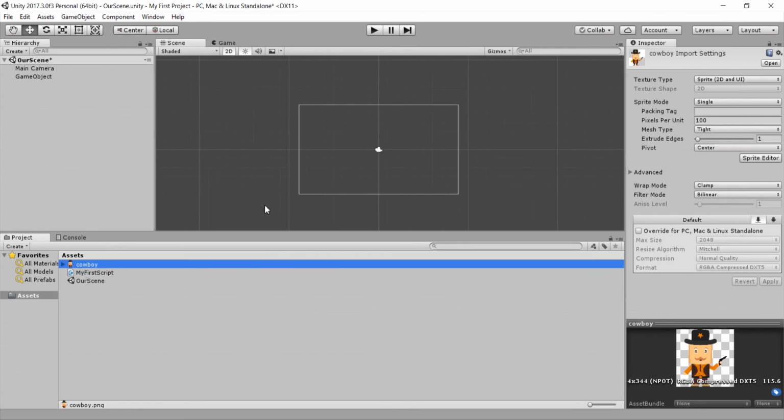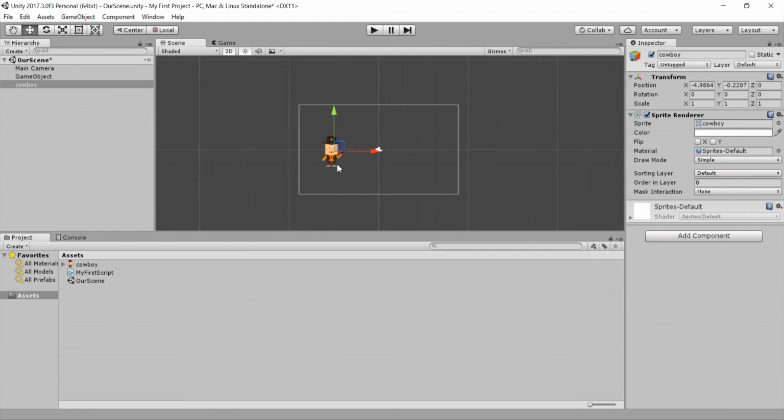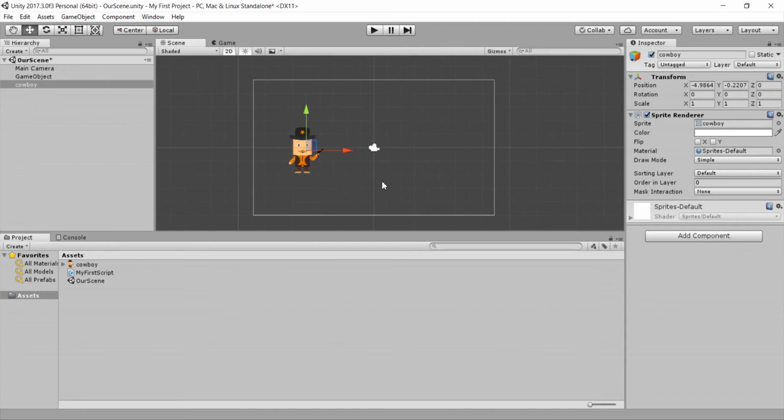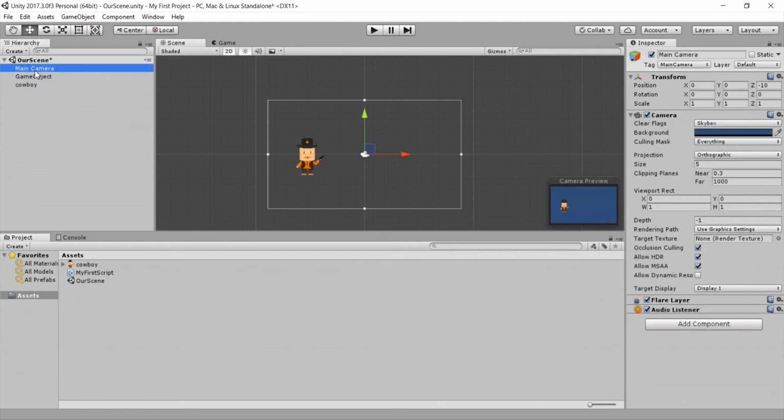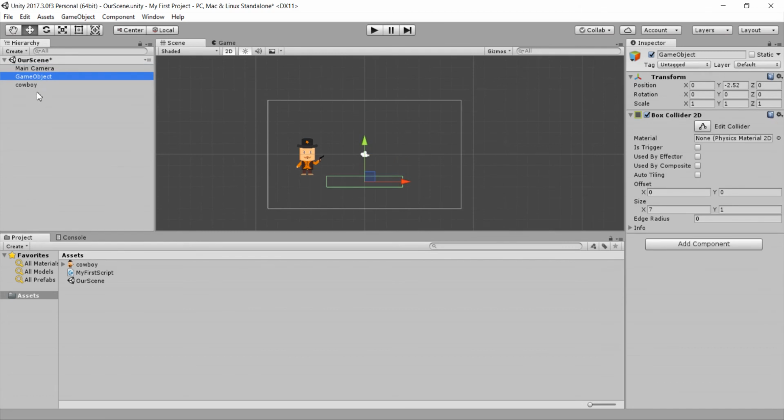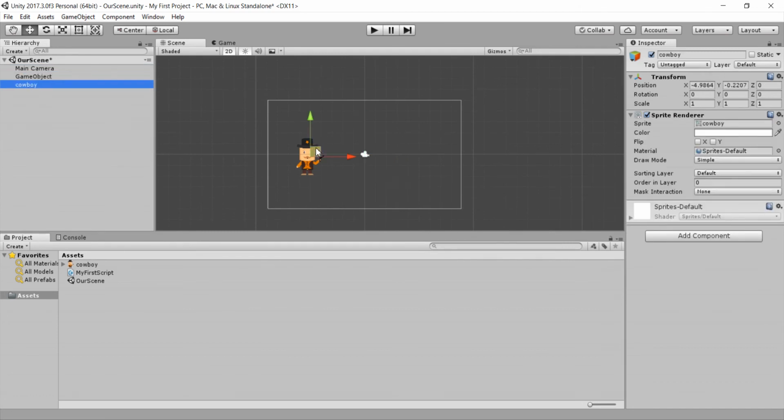We can now add him to the screen, or to the game. We just need to drag and drop him to the world point right here, like previously, and we have imported our cowboy character to the game. As I said, the Hierarchy panel shows whatever we have in our world, in our scene. So we currently have the Main Camera, the game object, and our cowboy character.